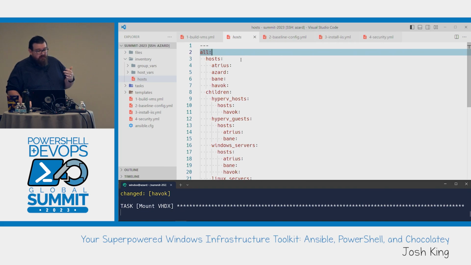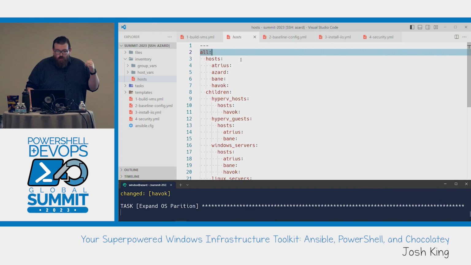So up the top there is an all group, which basically allows you to say, I want to run this Ansible against all of my hosts.